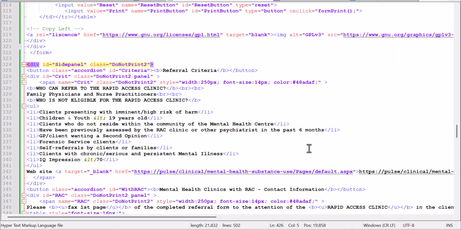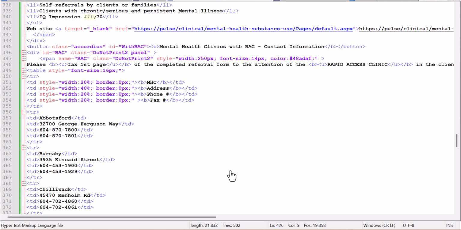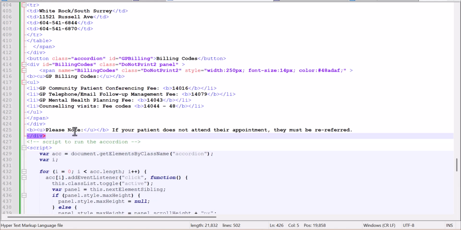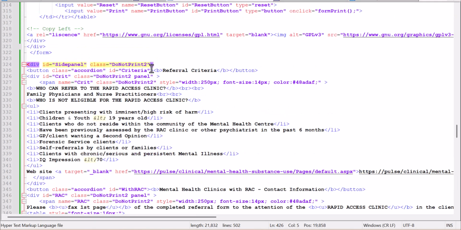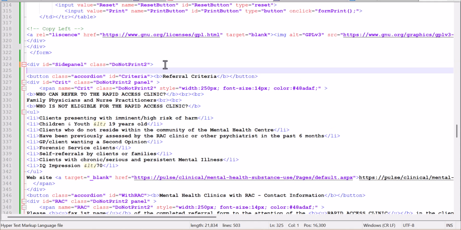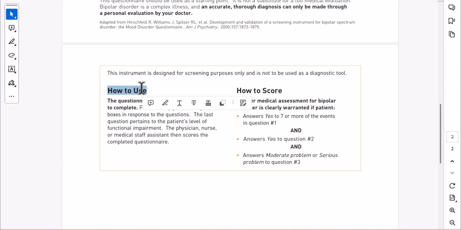If we go back to our code for the side panel, you may remember in this side panel that there was some text down at the bottom here. If we look at the code, that text is right at the bottom here, just before the end of that division, and that division starts right up here. So putting text right at the top, I'm going to want to put it right at the beginning here before this button that's got referral criteria. So I'm actually going to put that piece of text right there before the first accordion button. And looking back here, this how to use, that's going to be the title for my first button, and then how to score is going to be the title for my second button. So let's just copy that.